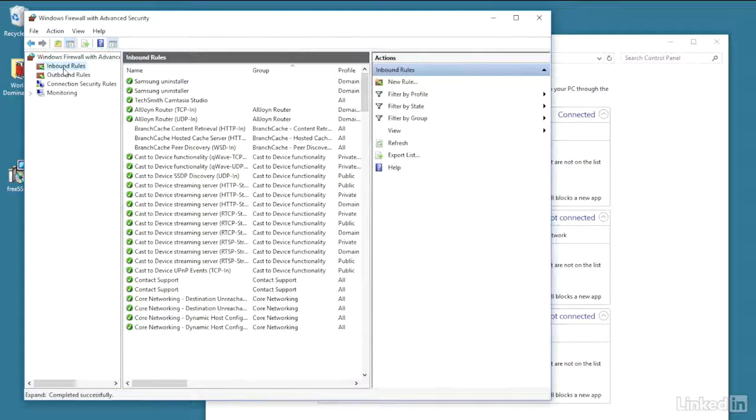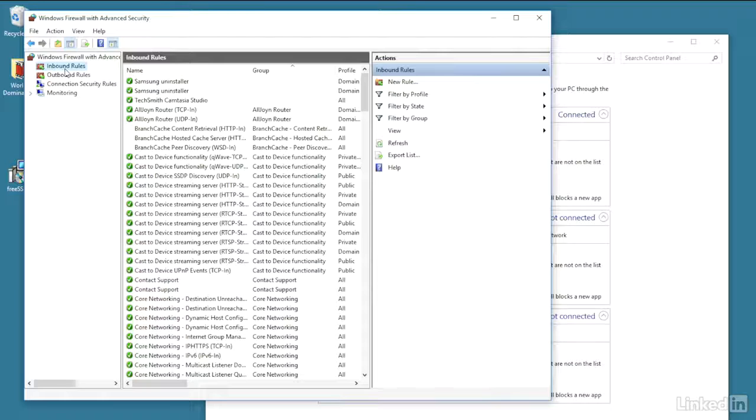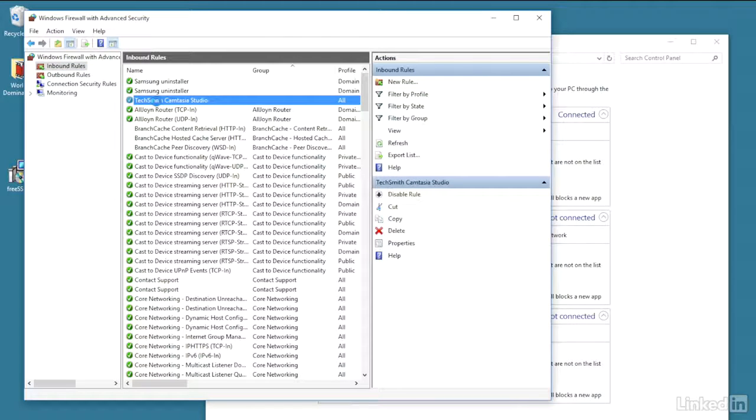First of all, let's take a look at inbound rules. Now, when we talk about inbound rules, we're talking about programs that are trying to get stuff in from the internet. So we can take a look at a few of these. Now, here's my TechSmith Camtasia Studio. This is actually the program I use to capture the screen. So you'd say to yourself, why is there a firewall rule for that? Isn't it just capturing stuff? Well, maybe Camtasia has updating things or something like that. But let's go in and take a look at this guy.